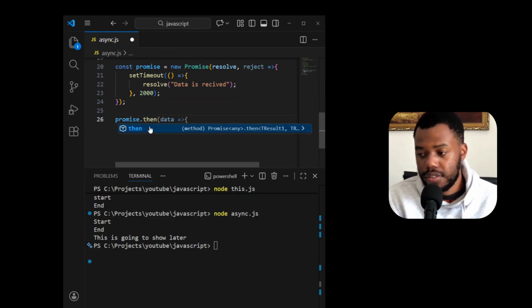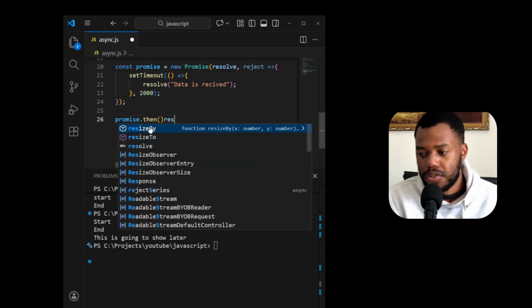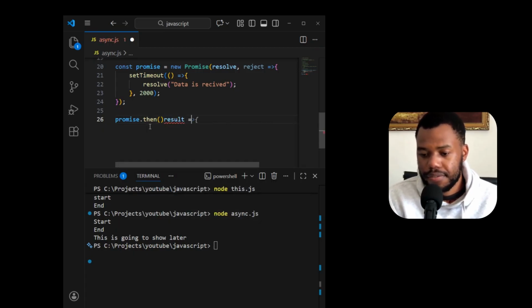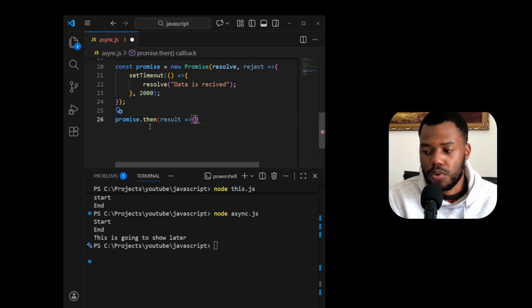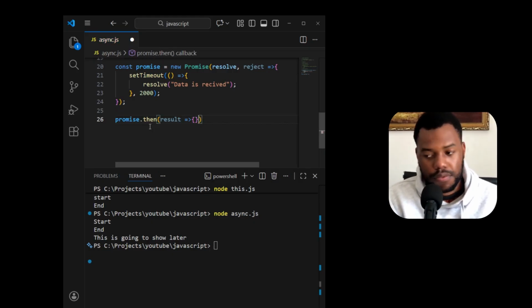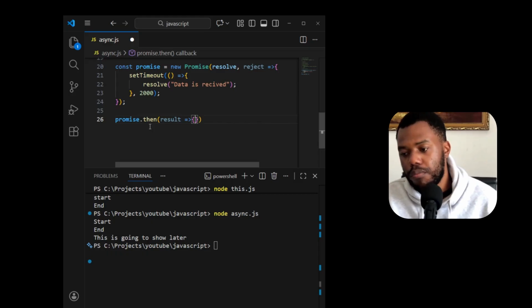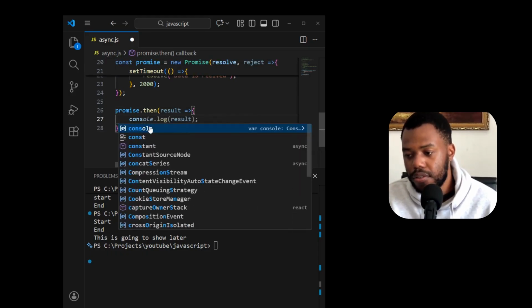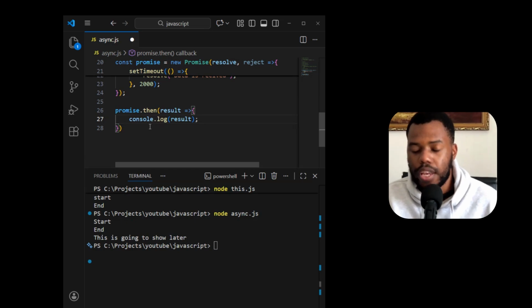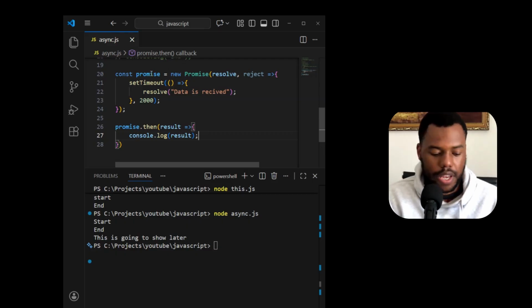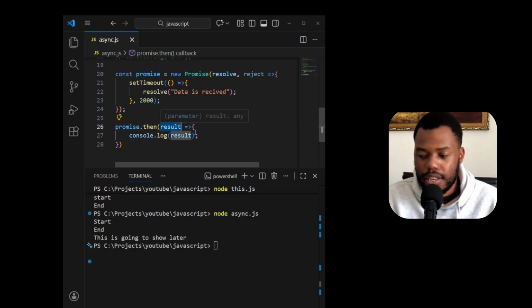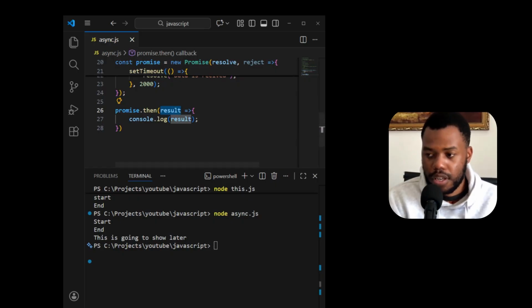Arrow function. This should be inside here. Okay, so we're going to get the result, and inside our result, we're going to console.log the result. So we're essentially passing the result through this promise so that we can display it. This is what it generally means, right? Yeah, so let's run this and see what's going to happen.